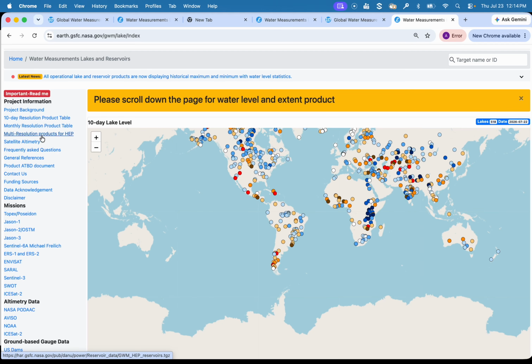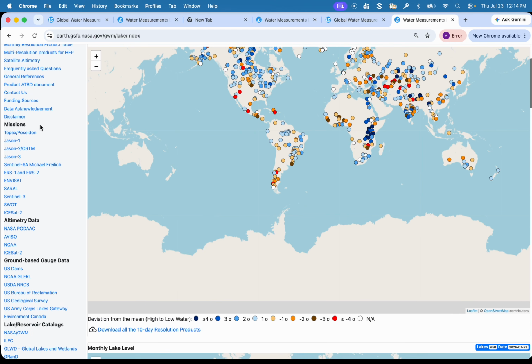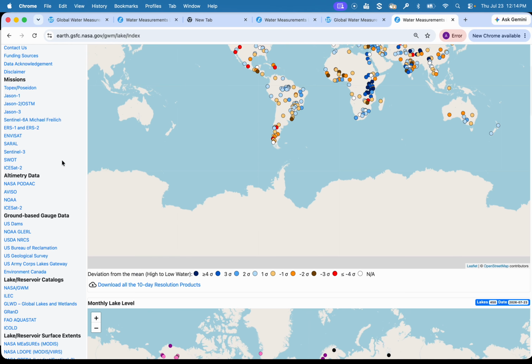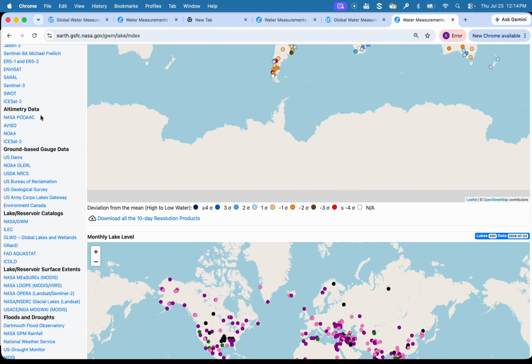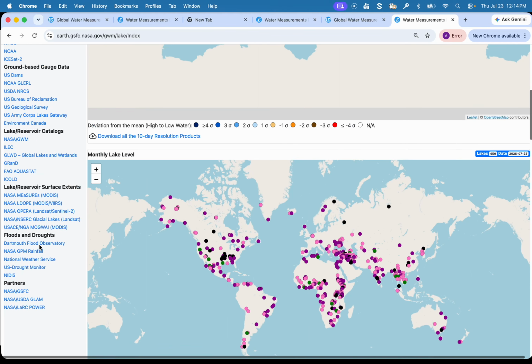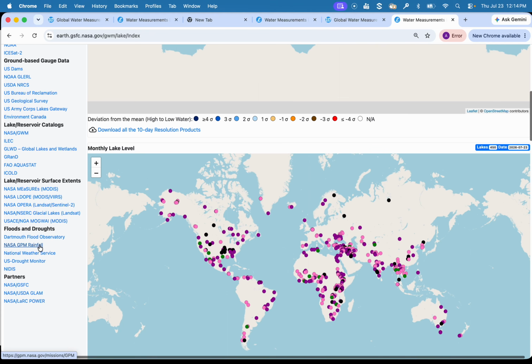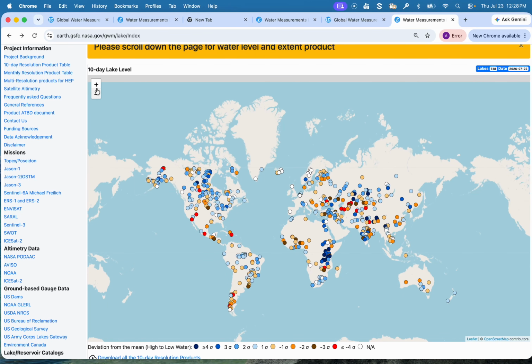Just to give you information, there is project background, there are 10-day and monthly data available, and you can learn more about the scientific background for producing this data, and there are frequently asked questions which have a lot of information. Then here are the missions which are used for generating lake level heights, and then there are ancillary data that you can look at. Let's look at lake elevation height data.